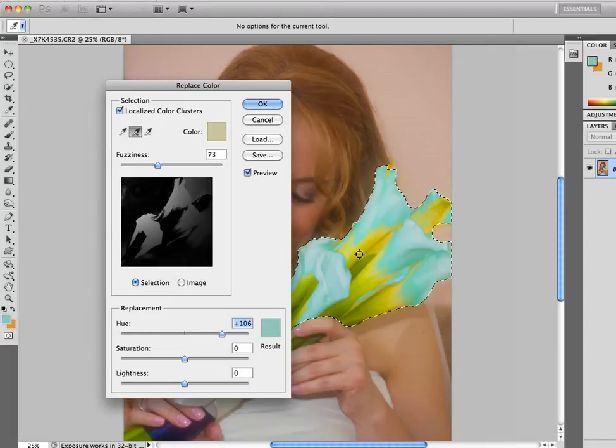It's changing color. So this yellow area has not been selected, so it's not changing the color. Now the problem here is you can go too far and make it look quite garish, or you can back it off and make it look fairly realistic, still maintaining some of the tone in there.